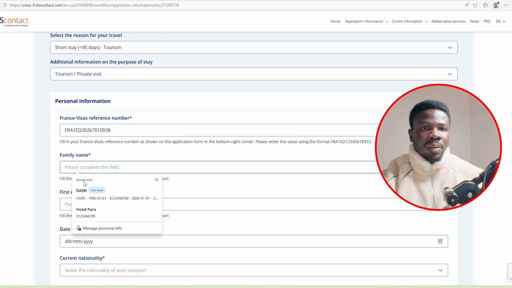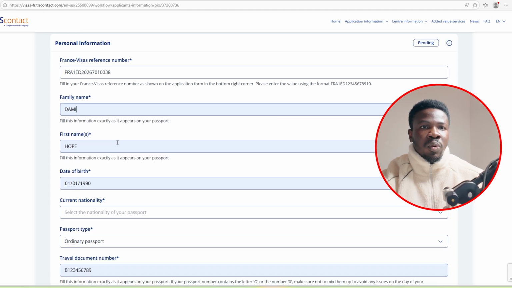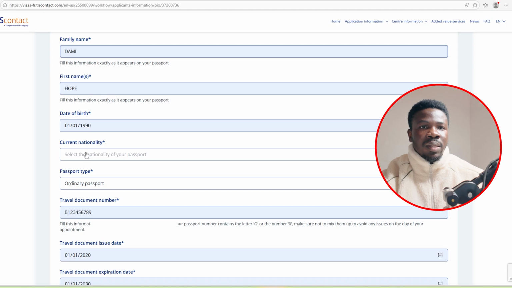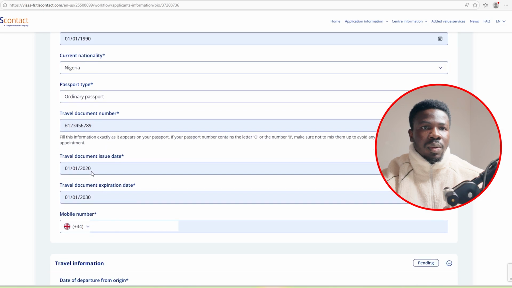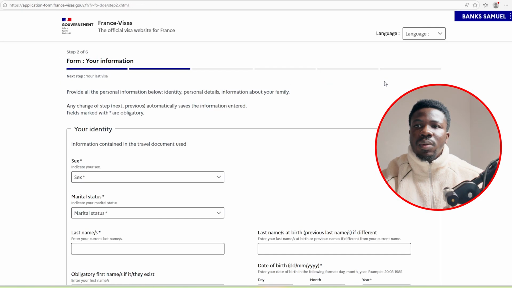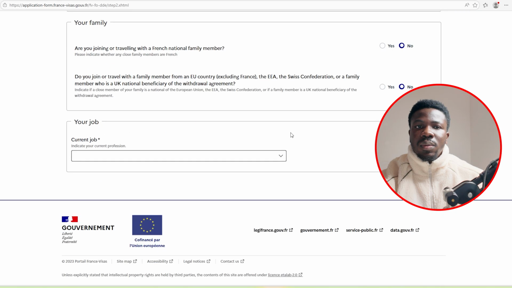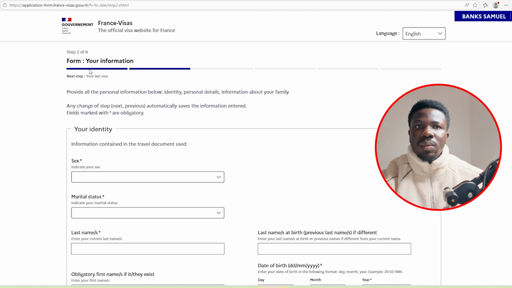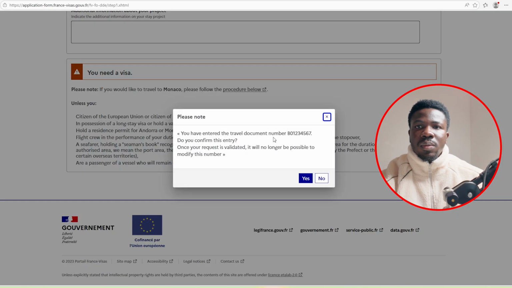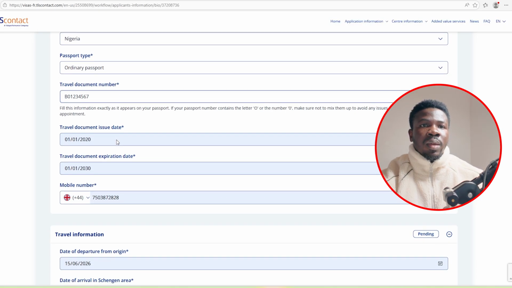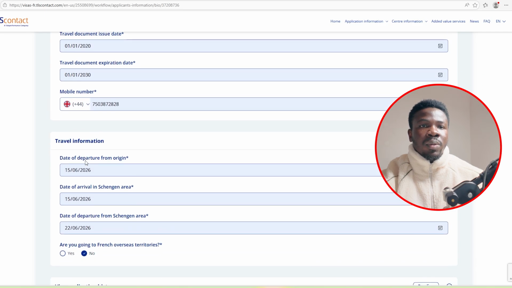Family name. So I'll just autofill this. So family name is Dami, first name is Hope, date of birth 1st of the 1st 1990, nationality Nigerian, passport number. Let me get the passport number. So this is the passport number. Just paste it there. Expiry date and date of the passport.